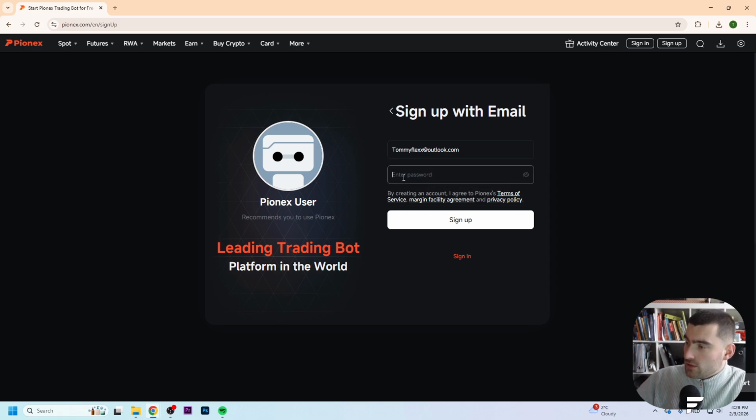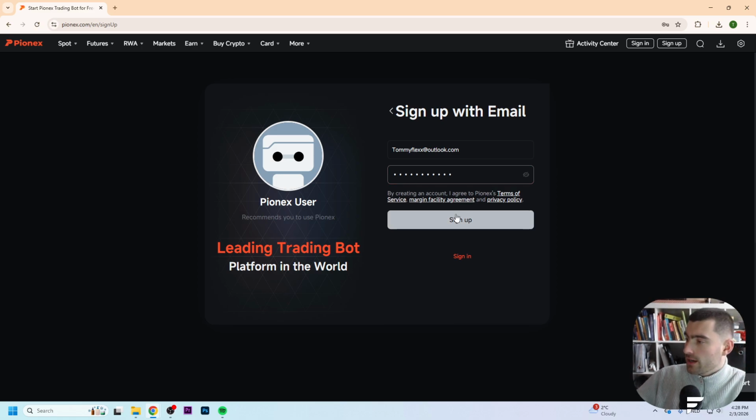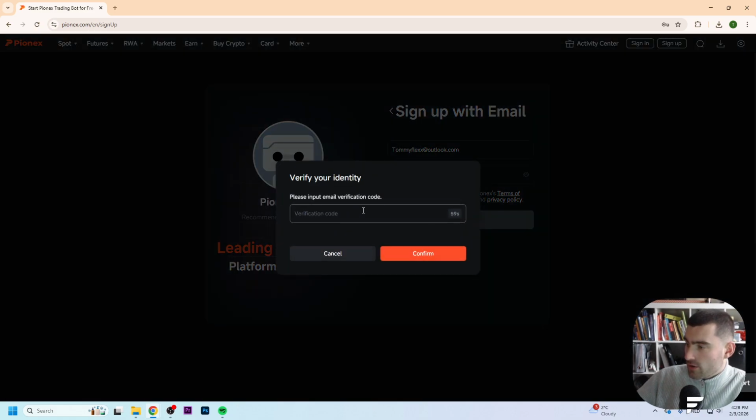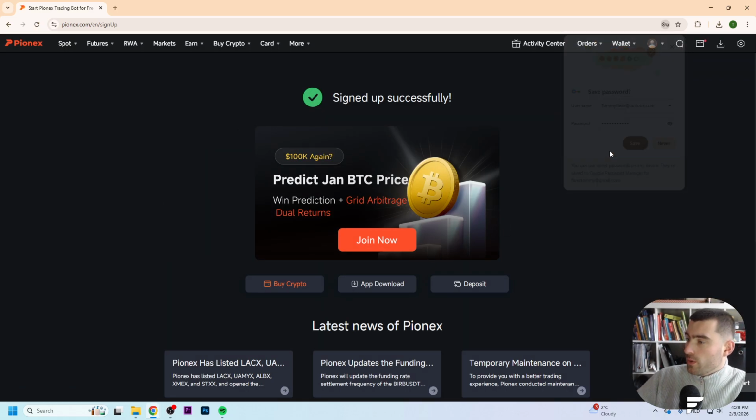Then we need to create a password. So what we're gonna do is we are creating one, and then we click now on sign up. Now they send a verification code to our email address. So we go to our email address and then copy paste it with Ctrl+C or right mouse click and copy, paste it right there, and then we do confirm. Then we do save, and then right now sign up successfully.